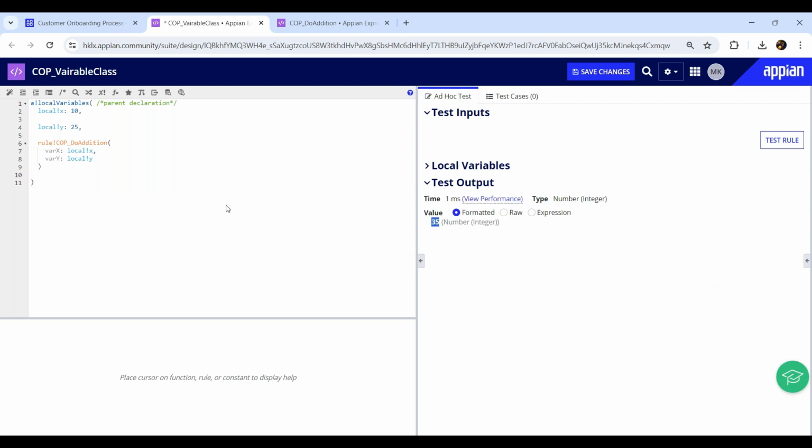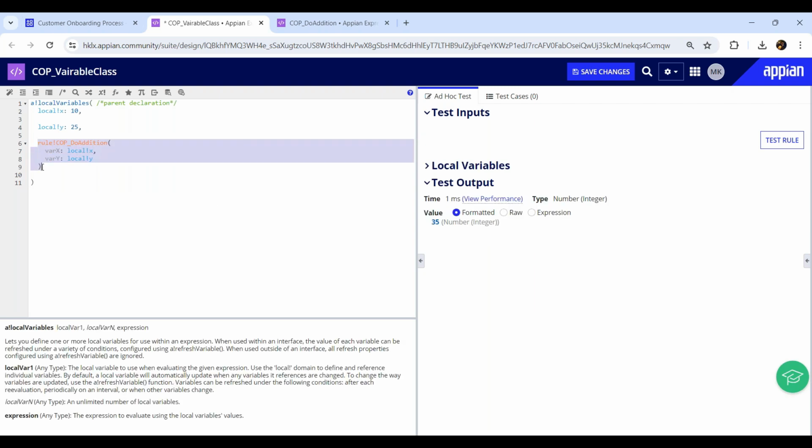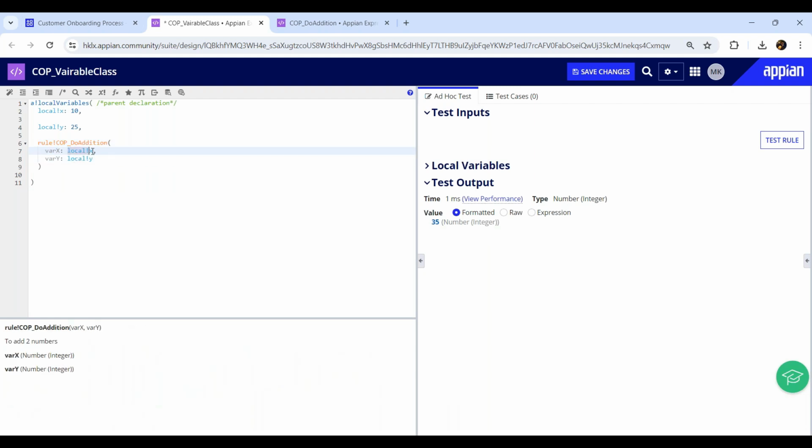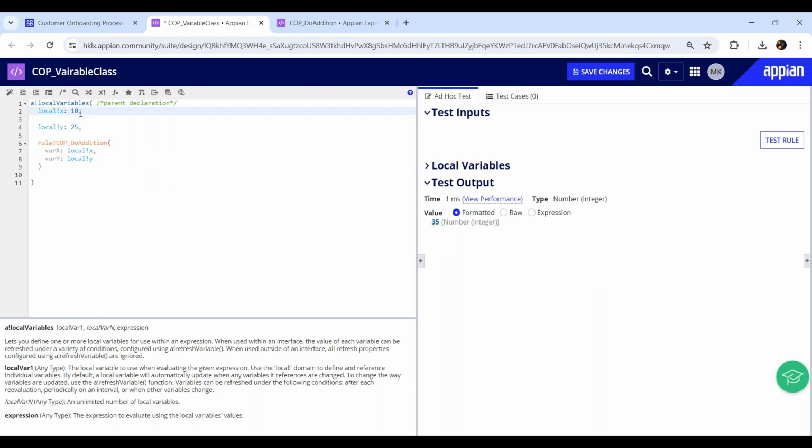So the addition is happening inside this rule. We are just mapping the values that we need to pass. If I pass some different number, then it will give the output according to that. Is that clear? Do you understand now what is the use of rule input, and how we call a particular rule to make use of that rule input?